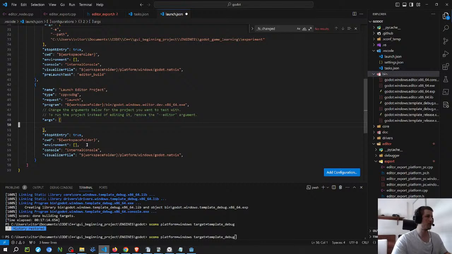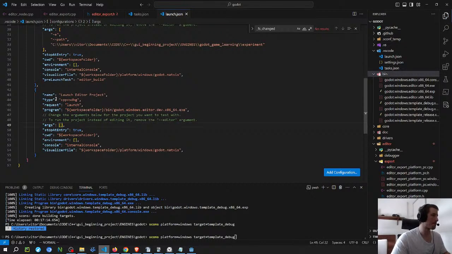I don't think I need paths. Oh, and this one is going to show there on the options.